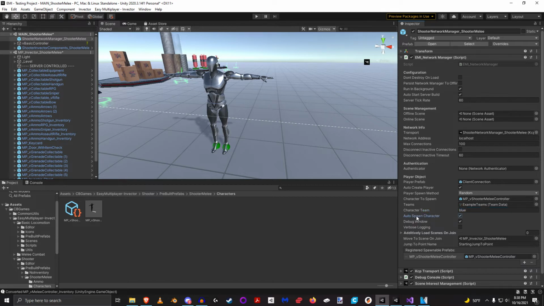And then when you connect to the server, if you want to automatically spawn that character, or if you want to manually spawn this character later. And now, for a production scenario, you want to make sure that the debug window is disabled. You never want to enable that. Same goes for verbose logging. Both of these are for debugging scenarios only. There's never going to be a scenario where you want to have any of these enabled in production.